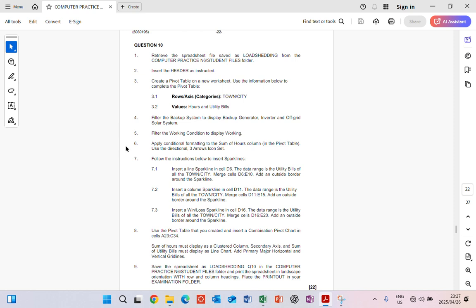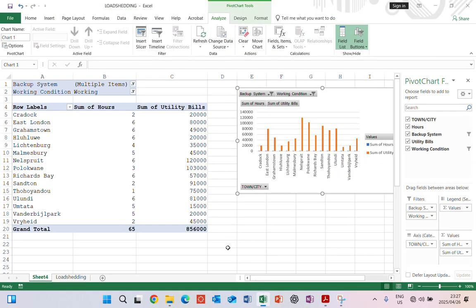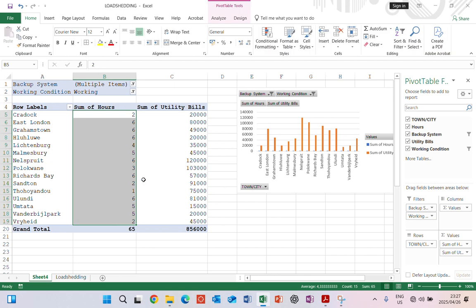We are going to instruction number 6, which says apply conditional formatting to the sum of hours column in the pivot table. Use the directional 3 arrow icon set. Okay, now they want us to work with this. First thing first, you need to highlight them, and don't highlight the total. Do not highlight the total.